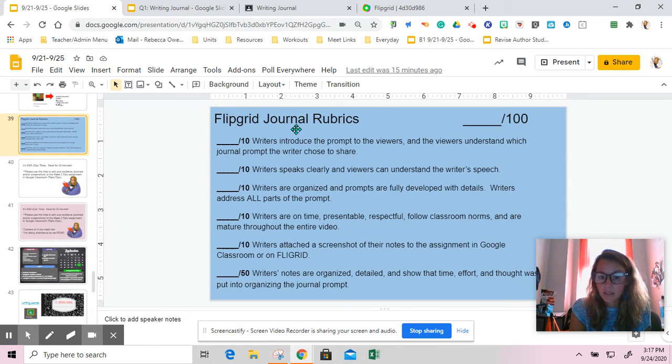something like this. I want you to introduce the prompt. I want you to speak clearly so that we can understand you. I want you to look like you're organized and that you share all your details with us. I want you to be on time, meaning you've turned it in on time. I want you to look presentable. I don't want hoods over your head and blankets. I want you to be respectful, follow our classroom norms, and make sure that you're mature.